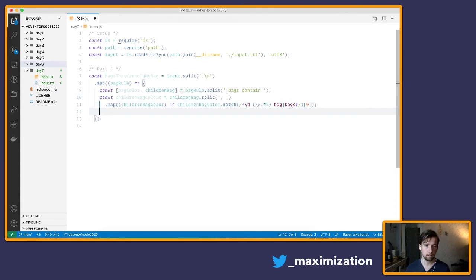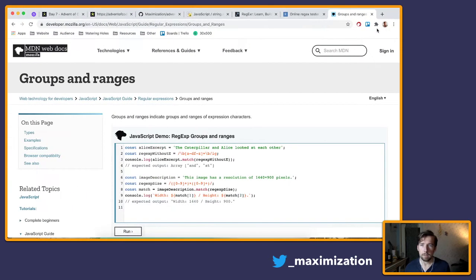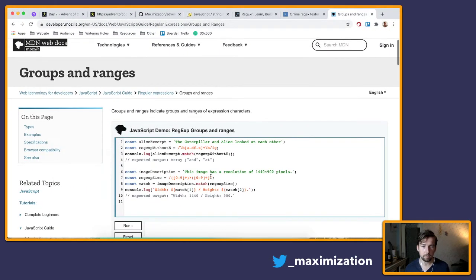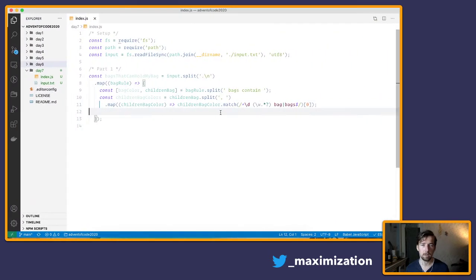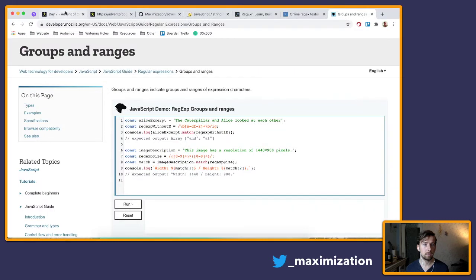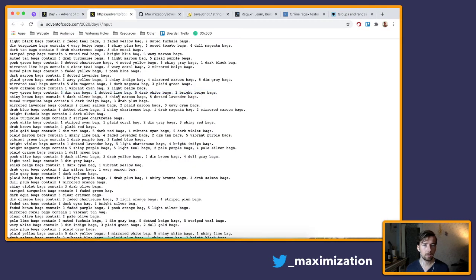And then I forgot what named captures are. The syntax is kind of like question mark equals or something. But I'm just going to do this. Get the second element of the array. That should be good. So we have the children bag colors, and then what we want to do. Oh, we're not done yet.